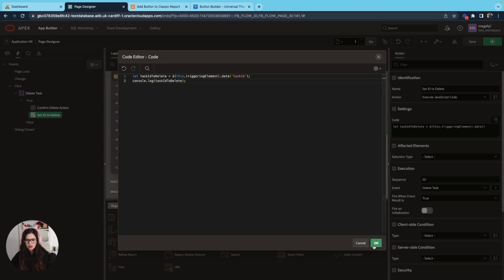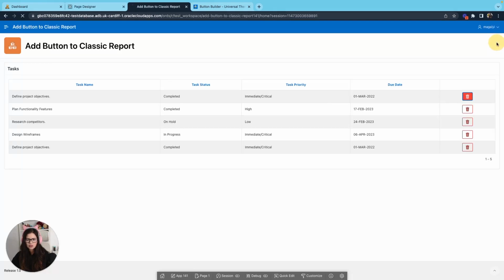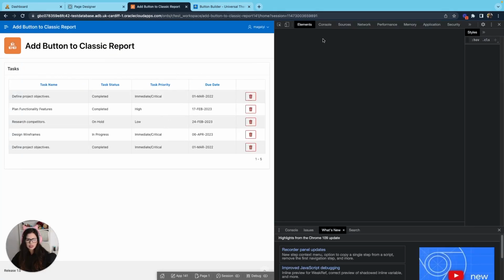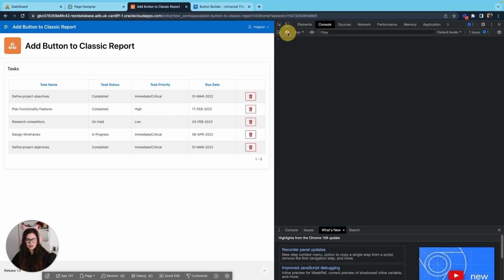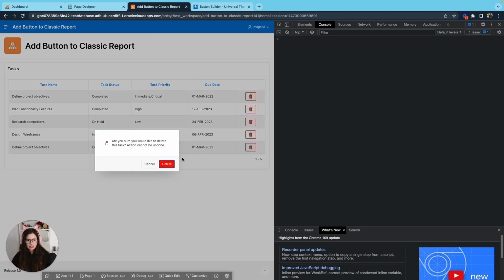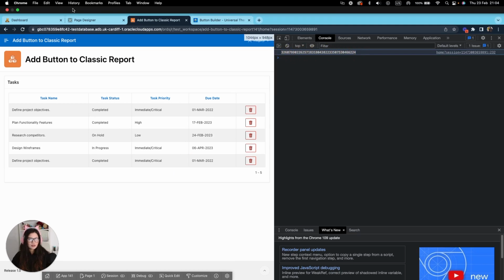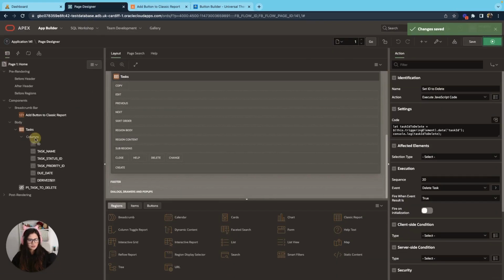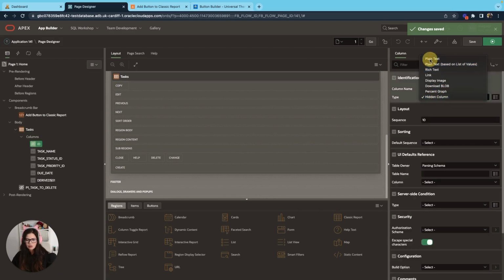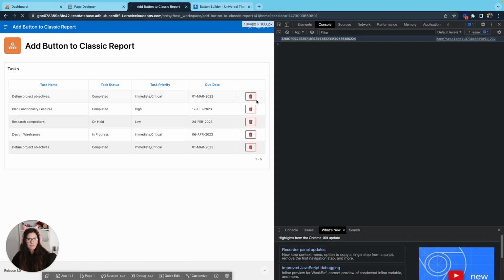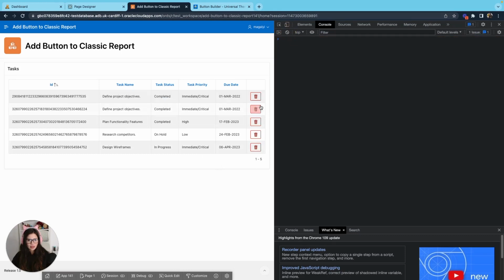Okay, so I'm gonna save this for now, just for us to see what is happening. Gonna do an inspect, so console, and then let's see if we get our ID for this task that I'm gonna select. So I'm gonna click on this, click delete, confirm, and there we go, we get our ID. To see if this is the correct ID, I'm just gonna put this column back up, and let's go ahead and click on the button, confirm the delete, and then we get this ID.